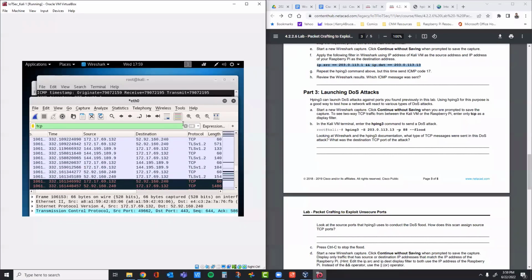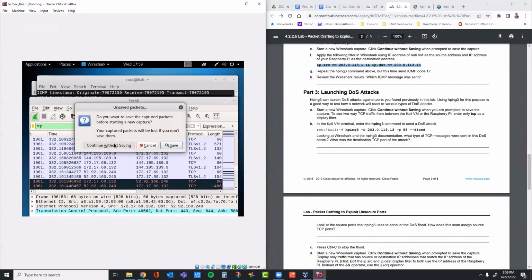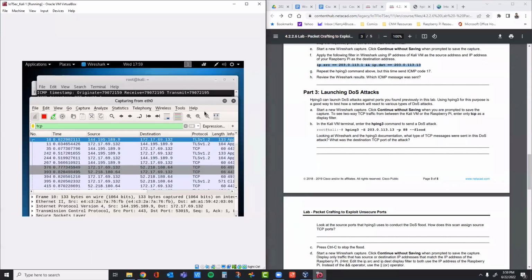Oh, I haven't started it yet. I'm like, why is that all weird? So continue without saving. There we go. So this, we're showing TCP traffic on the network, right?